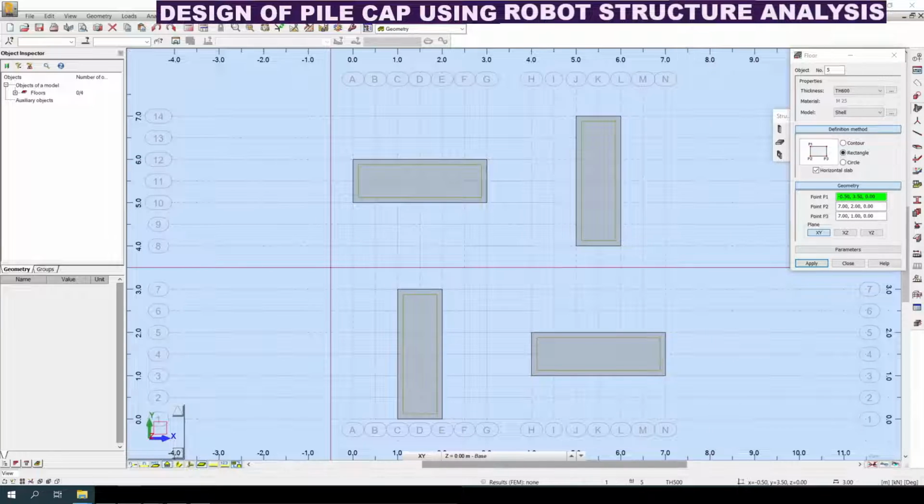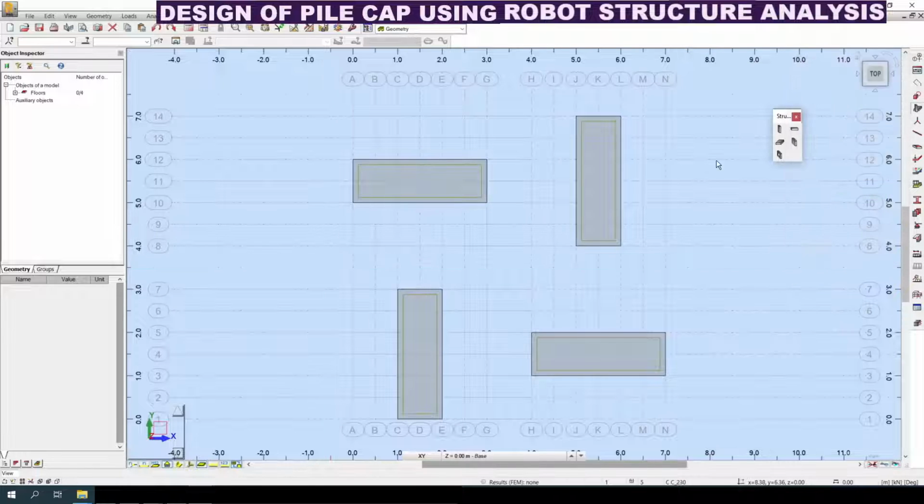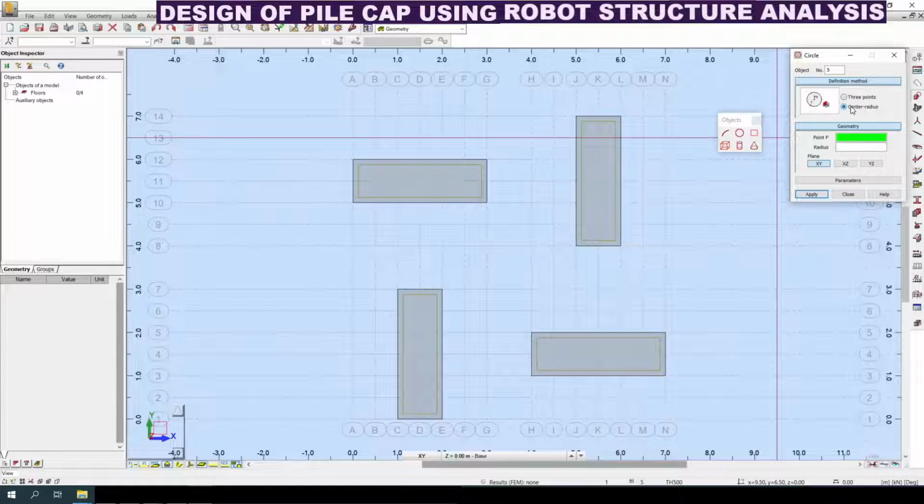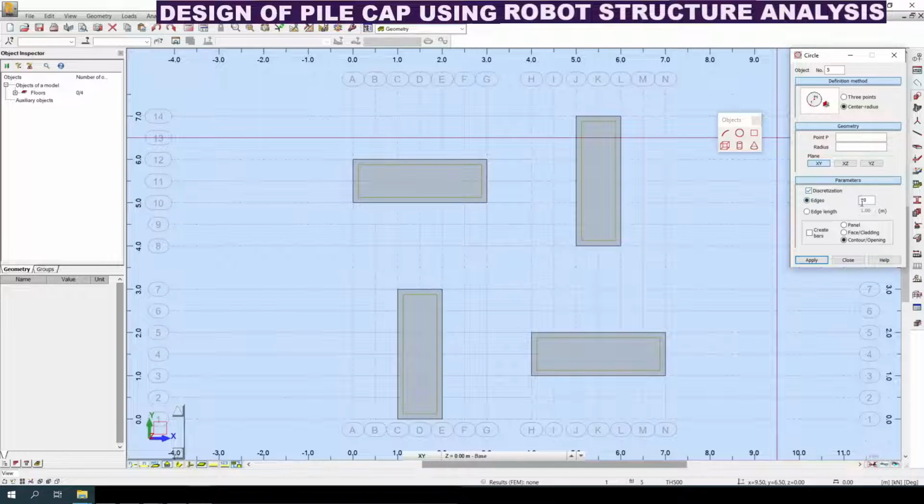Then after that I need to create the pile. So for that I need to click the fourth icon on the right hand side. Here I need to click circular as our pile is circular. So here the center and radius I am picking. For the pile we need to create discretization also. So I am going to create a discretization with 10 edges. And here we need to select a contour or opening.